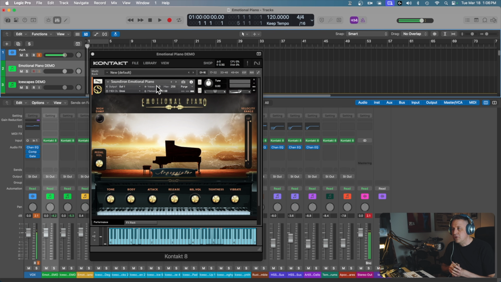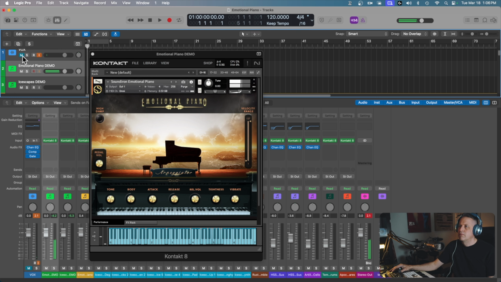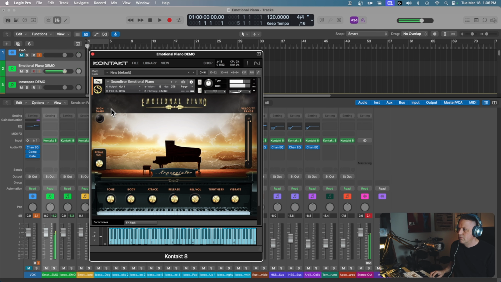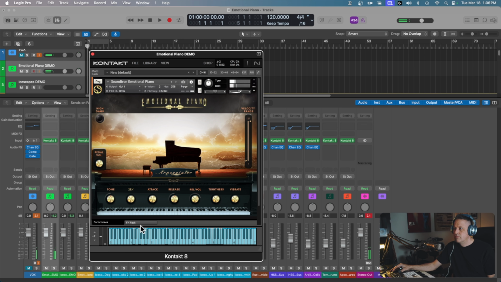Let's take a look at the Emotional Piano first. So this is your interface. You have velocity range, pedal volume. We have our tone control. We have a body control.